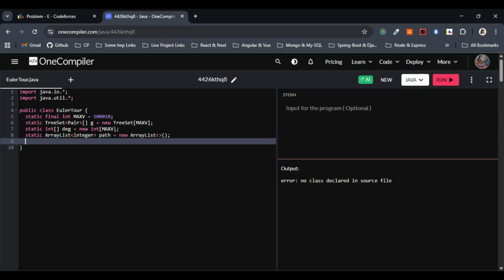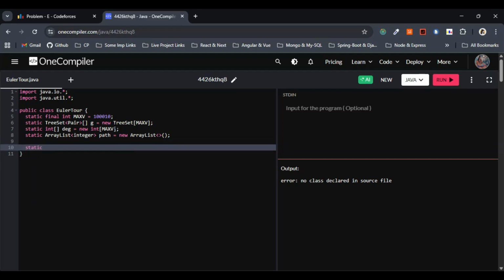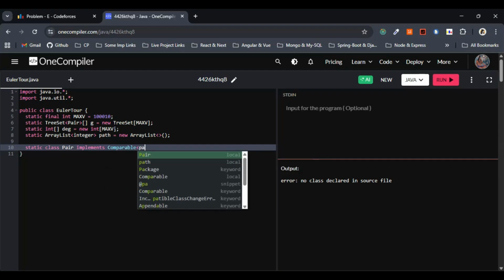Let's go with a helper Pair class just to store the neighbor and the edge ID, right? And also we have to enable the comparisons in the tree set, so let's do that as well. Now I'll go with static class Pair. We have to make use of the implements keyword here: implements Comparable of Pair.